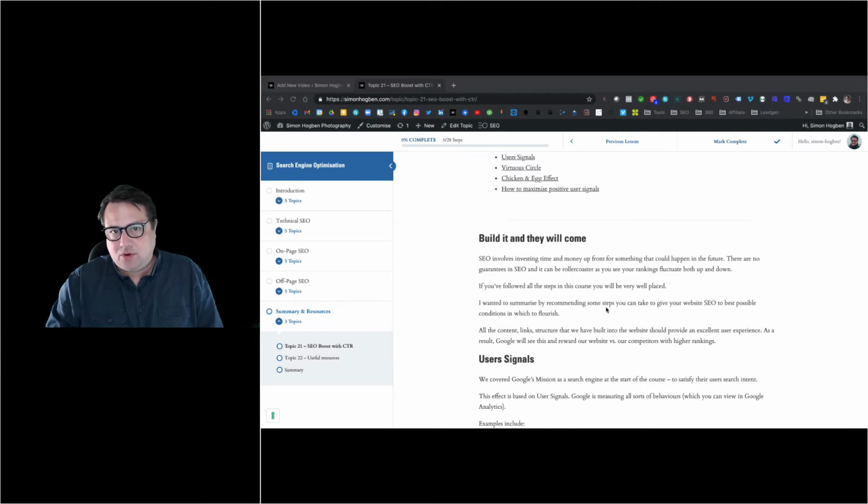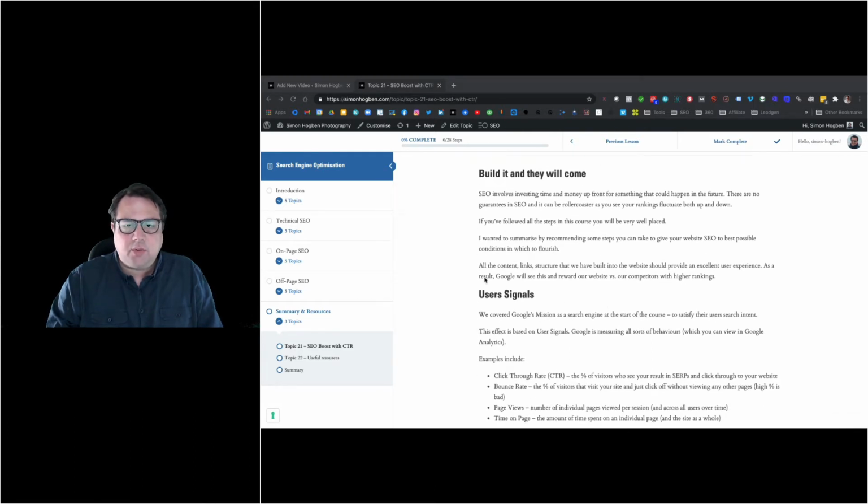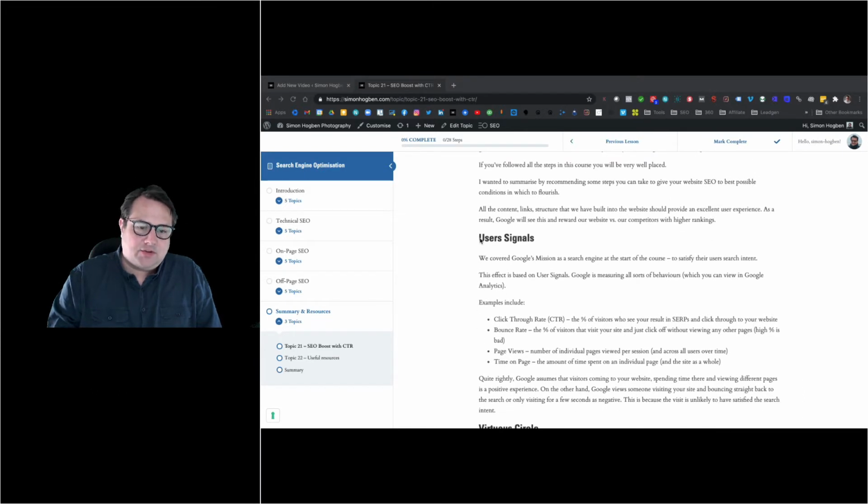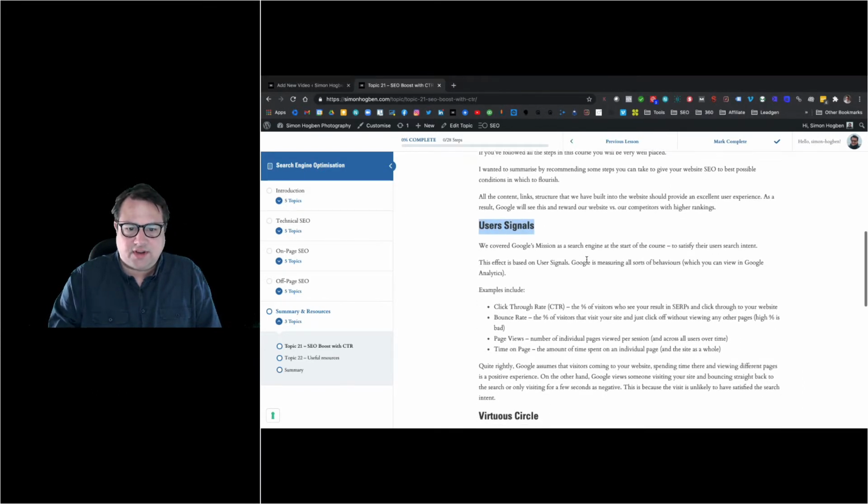Now, if you follow all the steps in the course, you should be very well placed. But I want to recommend some additional steps that I think will give your website the best chance it can to flourish and get the rankings as quick as possible. So, as we know, user experience is very important to Google, and there's a thread that hopefully runs through the whole course, which is about ensuring that you answer the question, you help Google fulfill their mission, you give their users a good user experience, and as a result Google will reward you with higher rankings. That's the theory. And I want to talk about this idea of user signals.